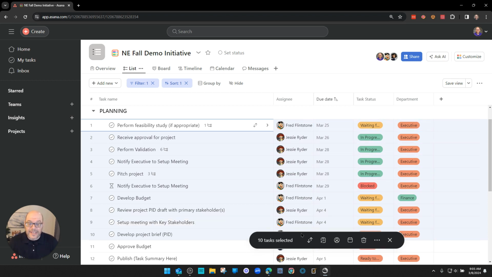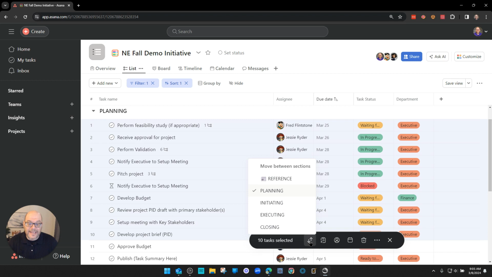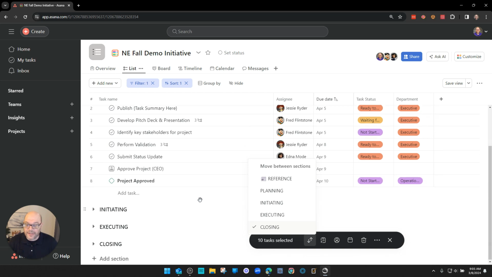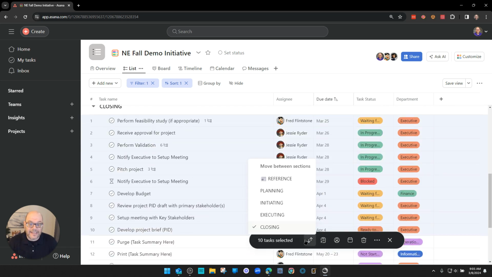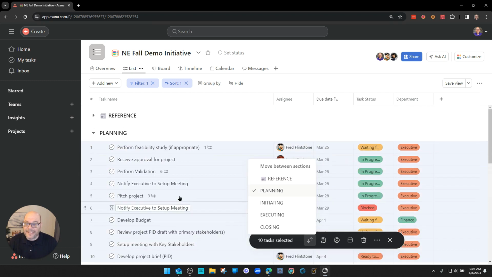creates for us. Very helpful black bar with a number of buttons. So if I wanted to, I can go ahead and move all these tasks to different sections. That's what this up and down arrow key is for. So if I click on this with all of these selected, I have the different sections. So I can move this from the planning section to, let's say, the closing section. I go down to the closing, and there are all of my tasks right there. So I can click that again and pop them back up to the planning section if I want.